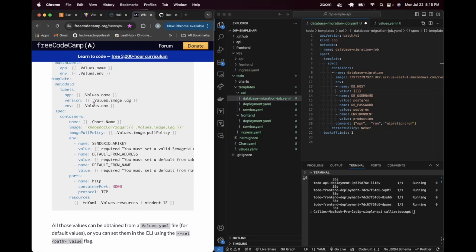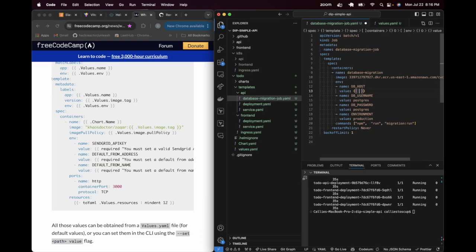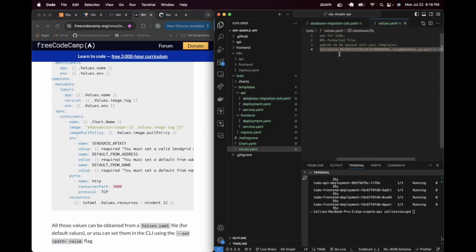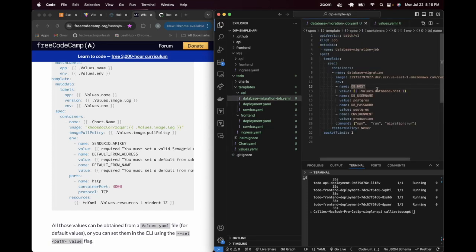All right, so double brackets, then dot values. So double bracket, then dot values, dot database. Oh, you know what? I actually like that better. Thank you, Copilot. So let's do that. So let's say database is like that, and then host. Perfect. So now we can say DB host is going to be database.host.